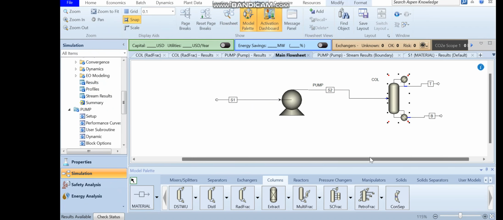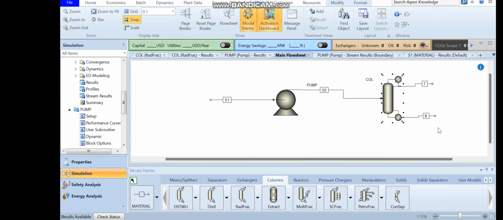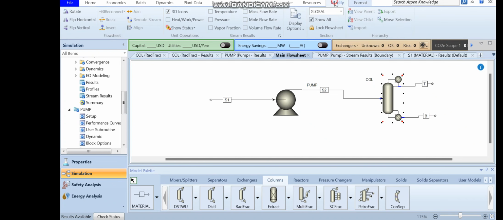Okay, I want to cool this to 25 degrees C. So if you want to see the temperature of this stream and this stream, if you want to label this flow sheet, just click on the modify and select temperature here. So you can see that temperatures appear here, right? If you want to see the pressure, just click on the pressure. If you want to see the mass flow rate, click on the mass flow rate.